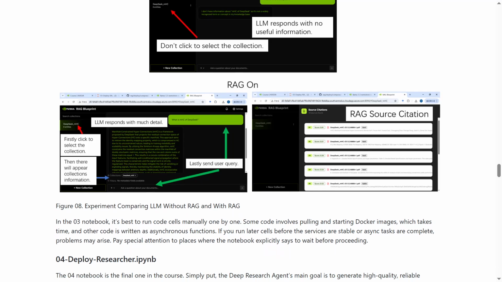In the 03 notebook, it's best to run code cells manually one by one. Some code involves pulling and starting Docker images, which takes time, and other code is written as asynchronous functions. If you run later cells before the services are stable or async tasks are complete, problems may arise. Pay special attention to places where the notebook explicitly says to wait before proceeding.